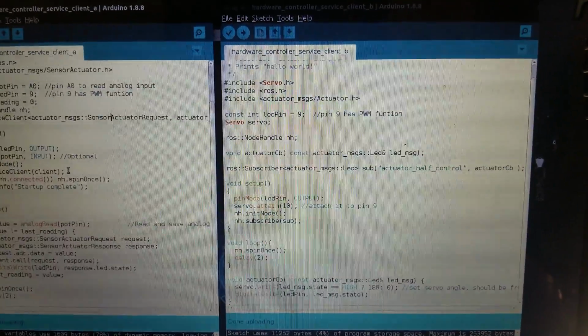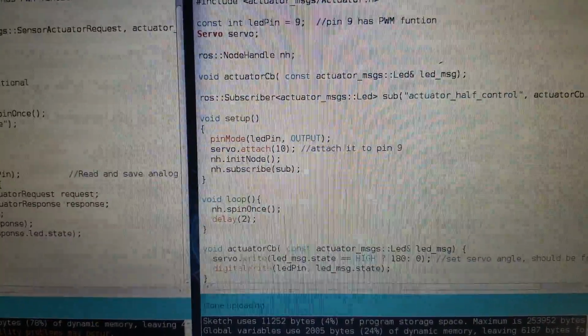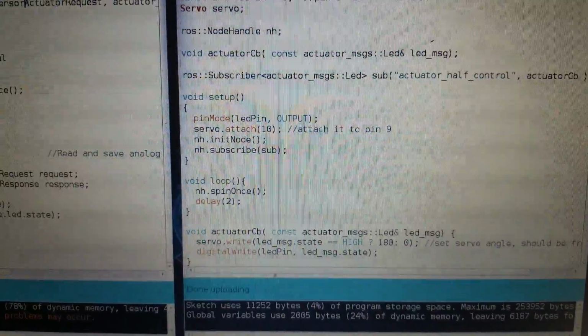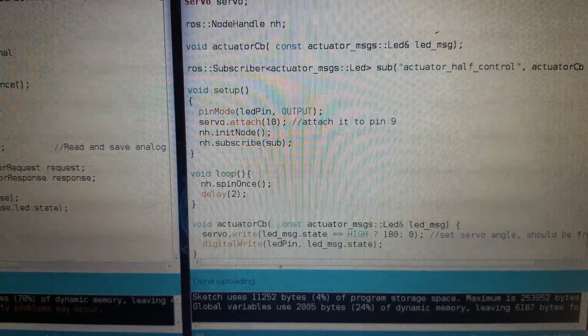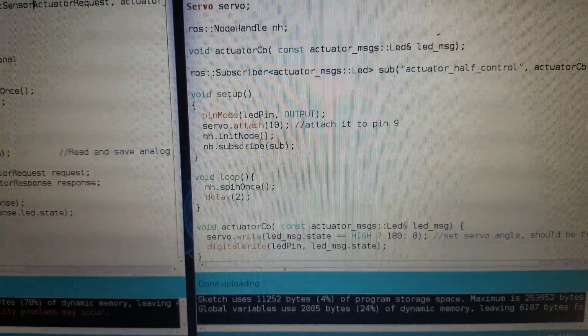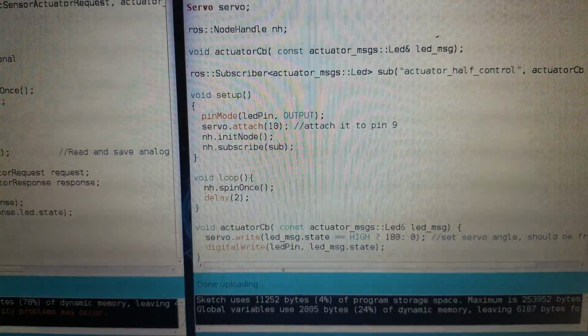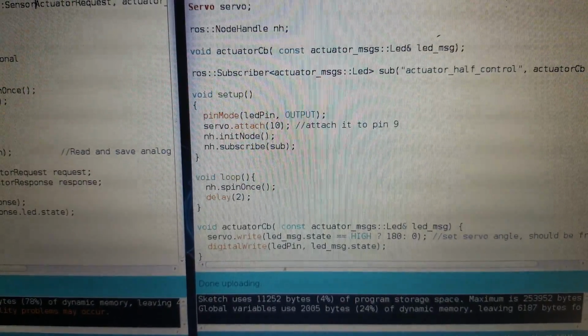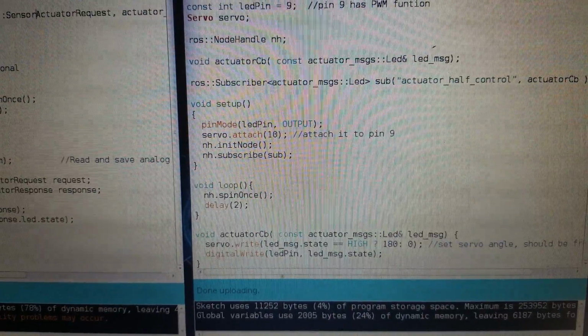For hardware controller B, it subscribes to an LED message, and then it uses the LED state to evaluate if it was set to high or not, and rotates the servo to 180 degrees or 0. It also writes that value to the LED.